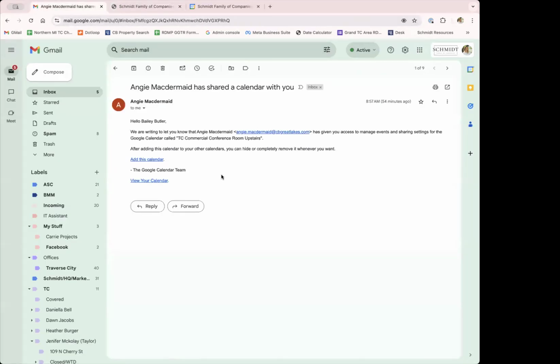And it's the same whether it's a calendar or if they're getting an event notification, they will get an email that tells them all of the details that are specific to that.